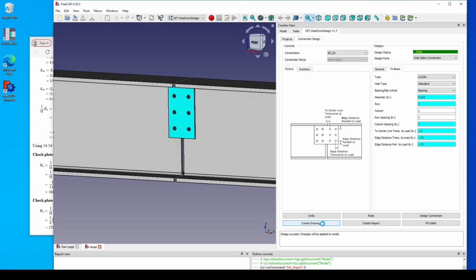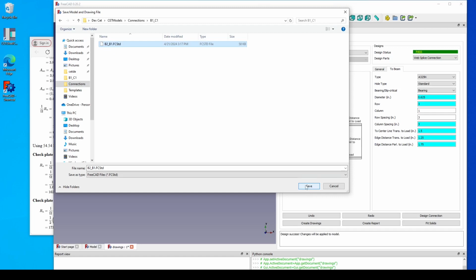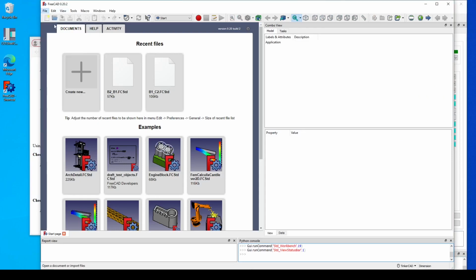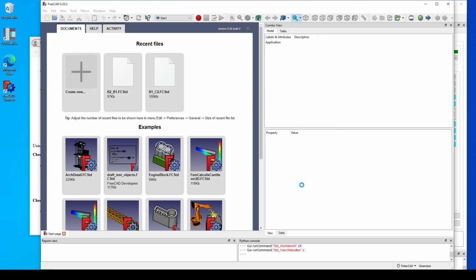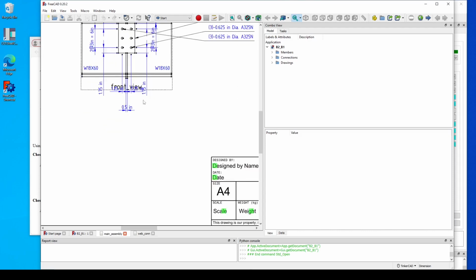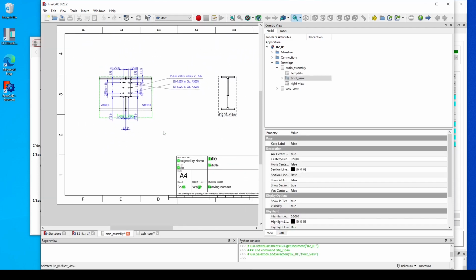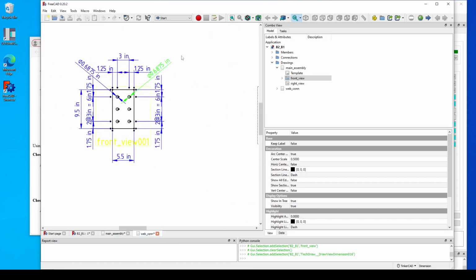Now, let's explore the drawing functionality. Clicking Create Drawings enables saving drawing files to a folder, accessible via a second FreeCAD instance. The loaded drawings feature clear blue-colored dimensions and annotations, streamlining the user experience. Users can move views, change dimensions, and save the change for later use.